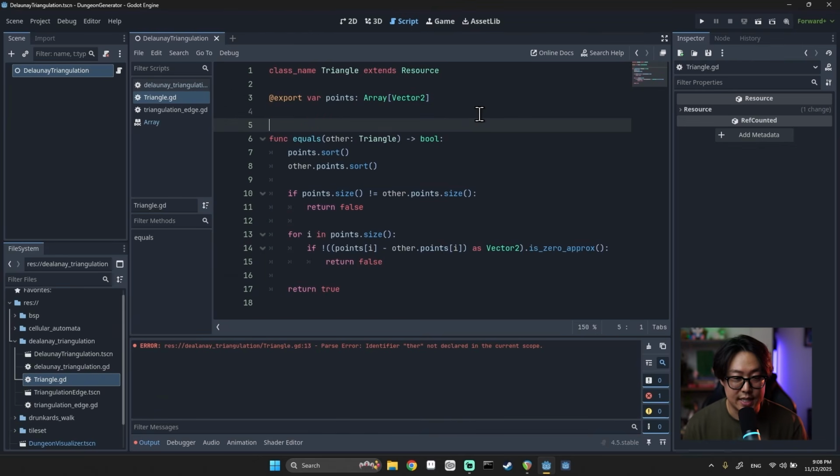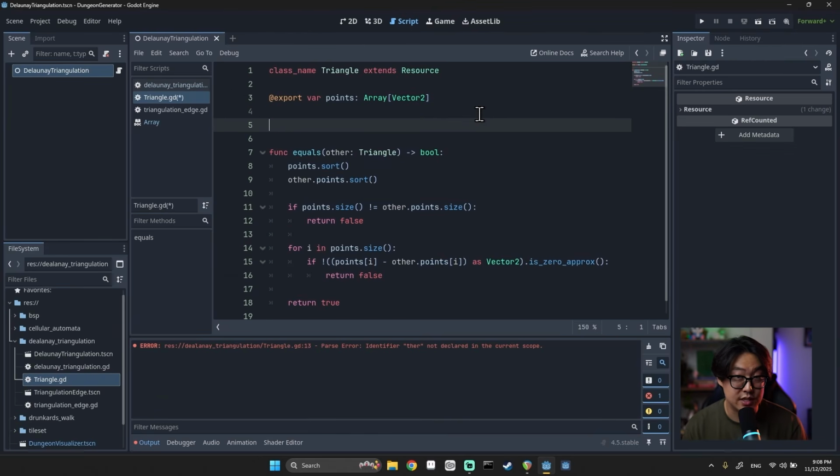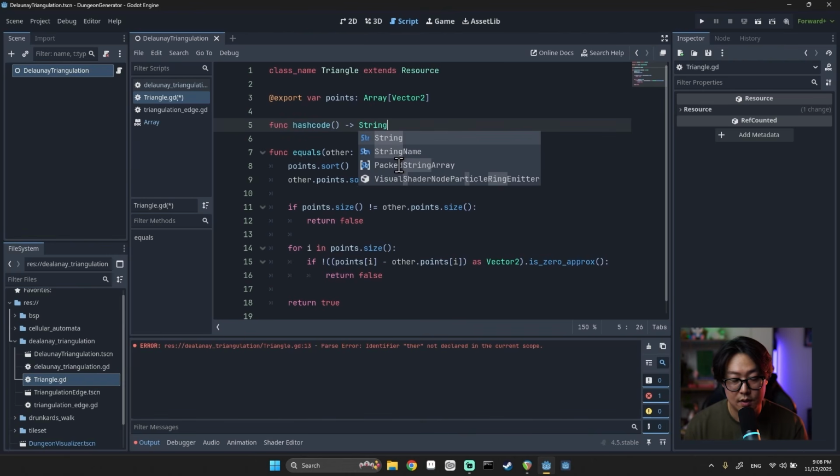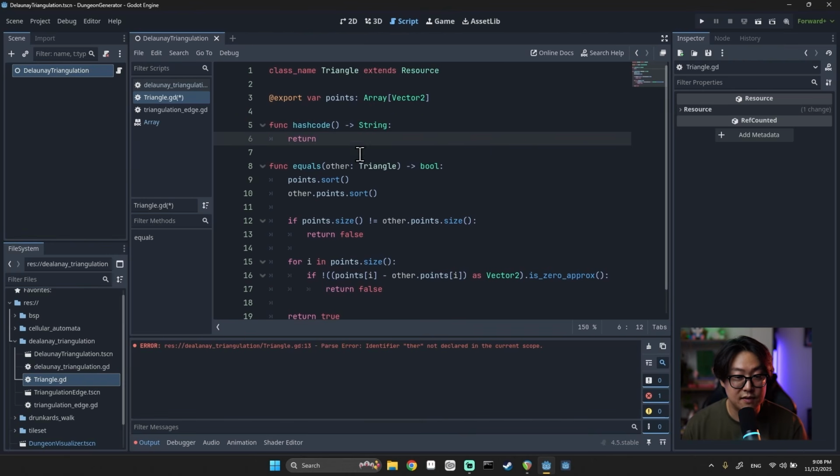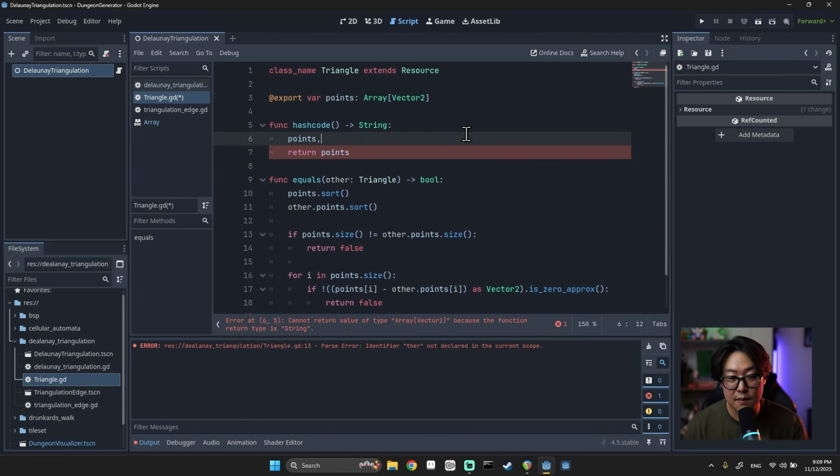Another thing we can do is, just in case we want to hash the triangle, the hash code of this would simply be a stringification of the points. But we got to make sure it's sorted. Once again, remember, the whole point of hashing is so that it can be used as a key to differentiate between two different triangles.